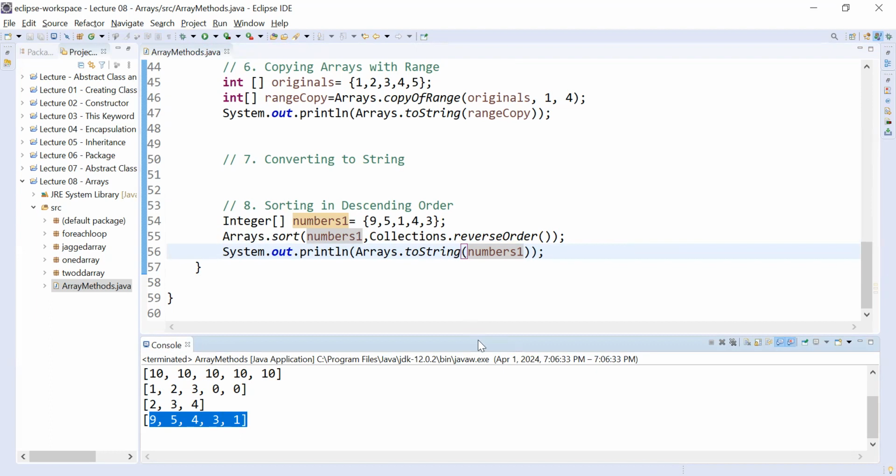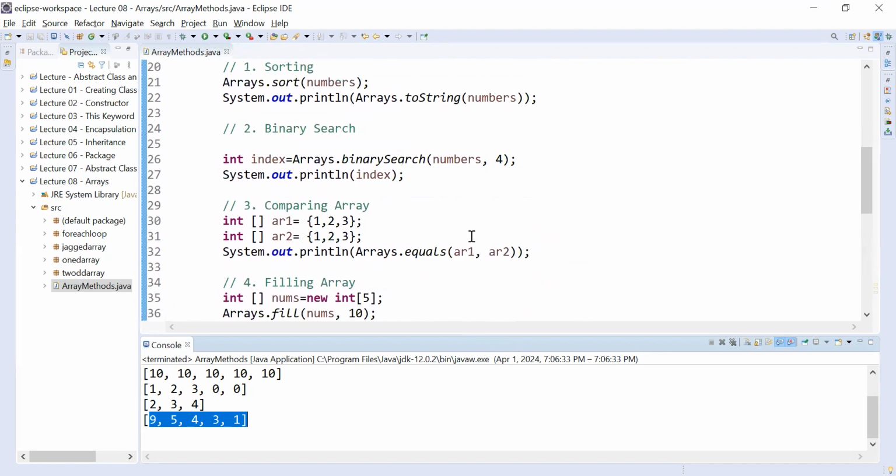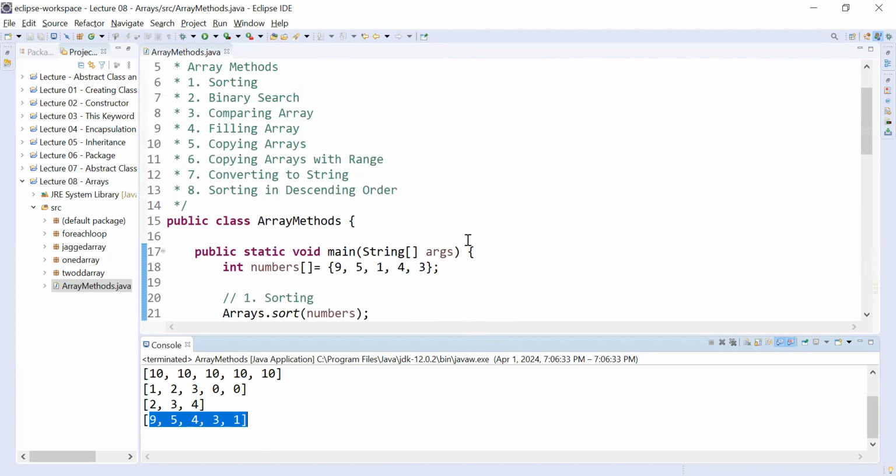So these are a few methods of the Arrays class and how to apply these methods over an integer array or different kinds of arrays, right? The Arrays class has multiple methods. Now you can explore the multiple methods by yourself, and I hope you understand some concepts of array functions. How can you apply the array functions?